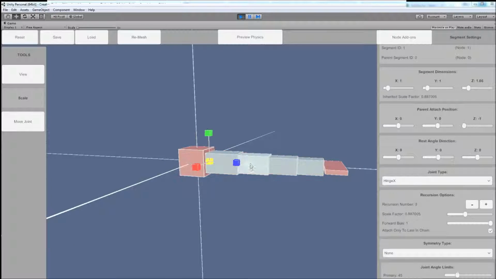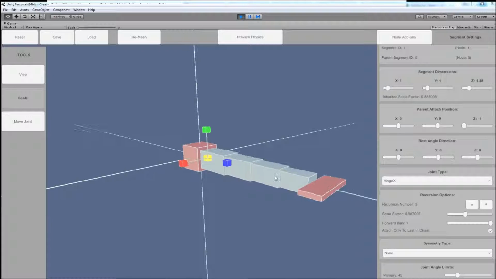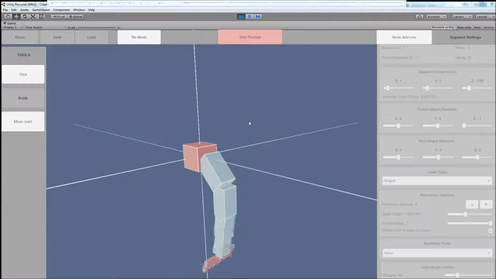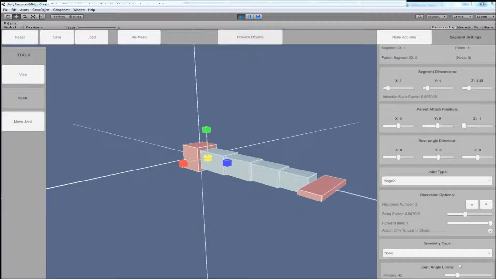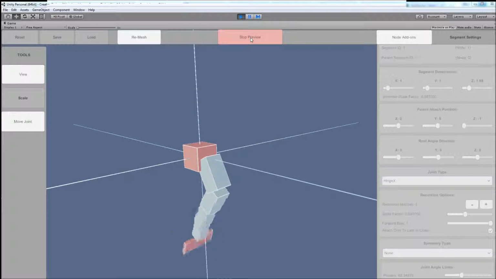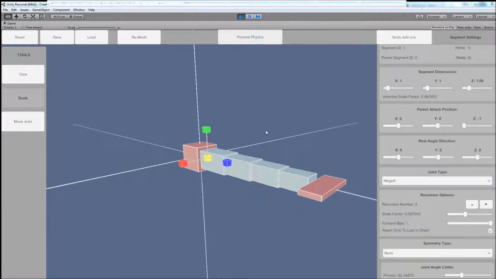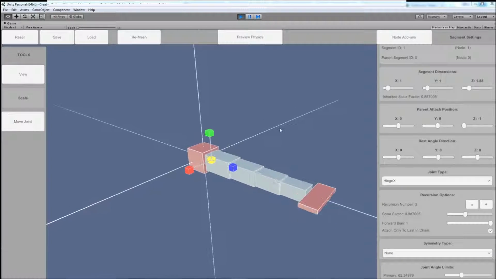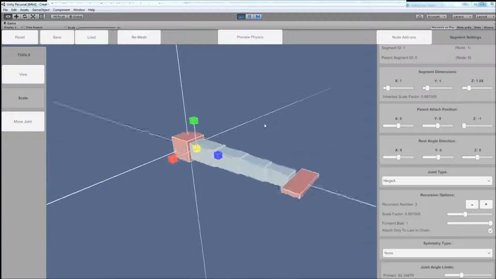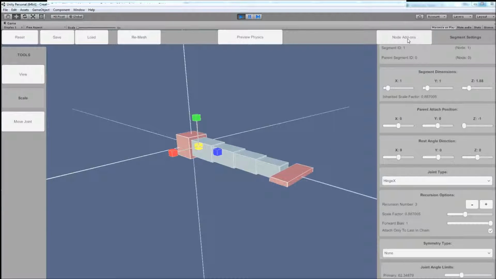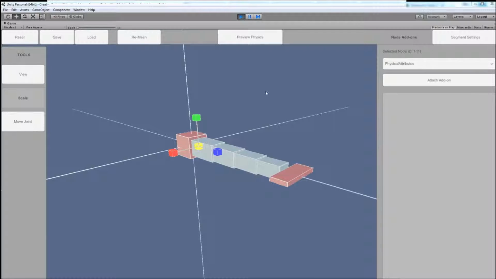Make it a little longer. We can see how this will move like so. I can give it a little bit more flexibility. Yeah, that's good. Alright, so in order to let the creature actually interact with the environment, that's where the node add-ons system comes in play. So there are a bunch of different things I can add to each segment.